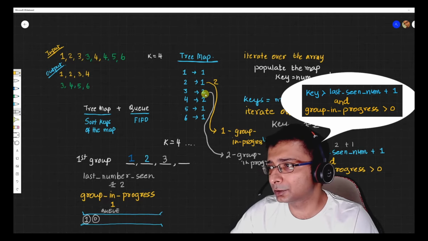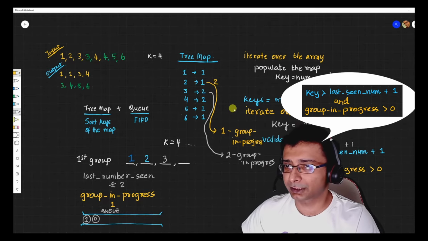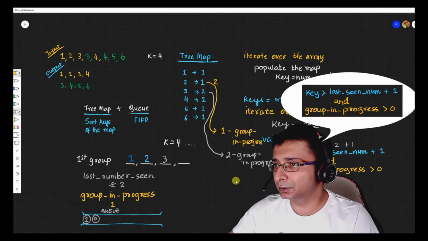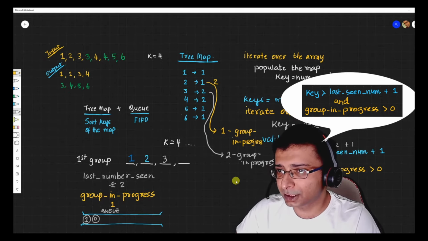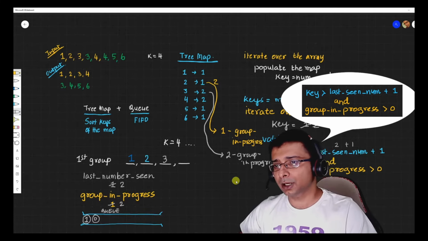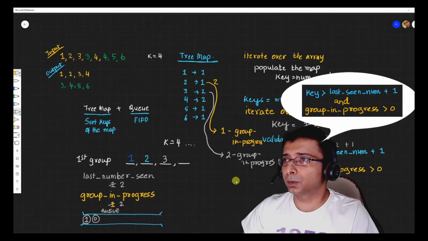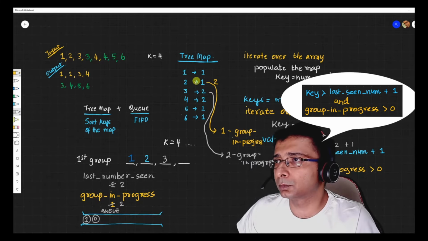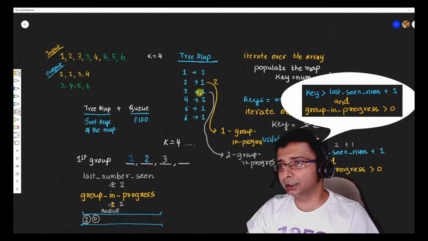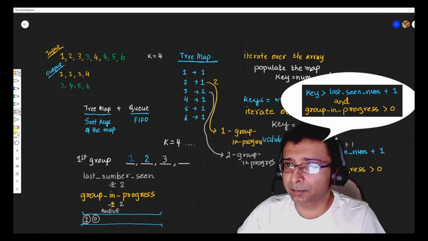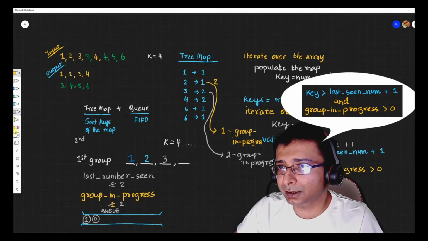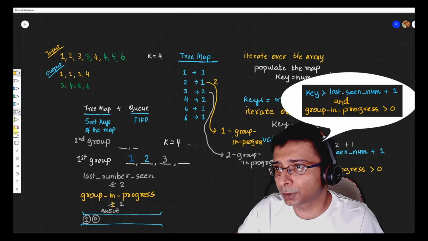And what we'll get is 2 minus 1, right? Group in progress is 1. So I know that I can start a new group over here. So this value will now be updated to 2, right? So I know that at this point, when I saw 1, 1, 1, 2, and 2 threes, I can continue my old group, and at the same time, I can start a second group over here. And the second group also will have 4 elements over here.